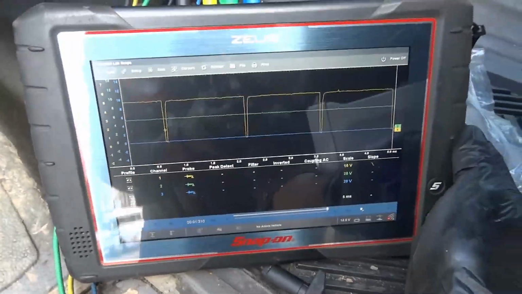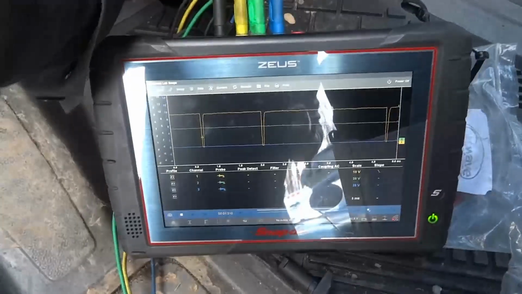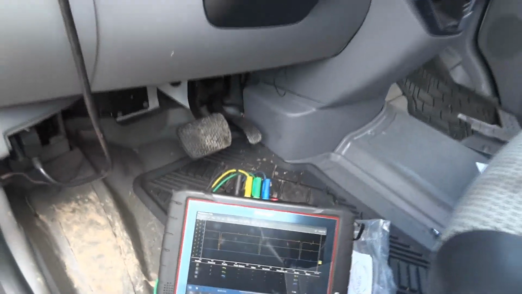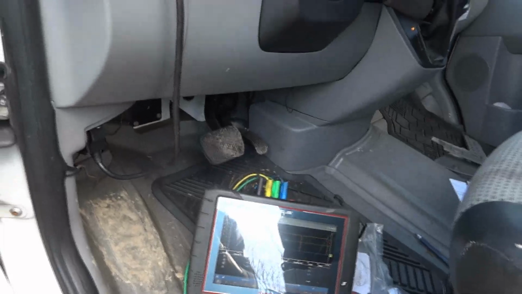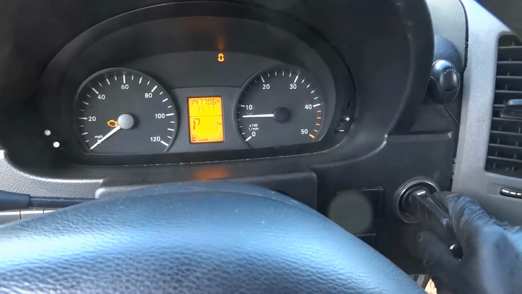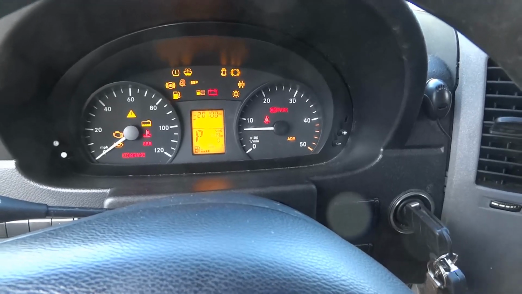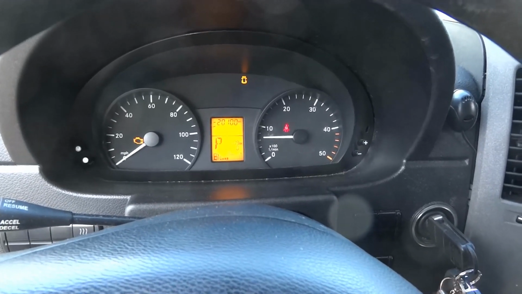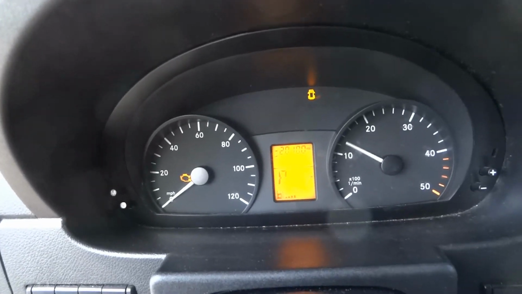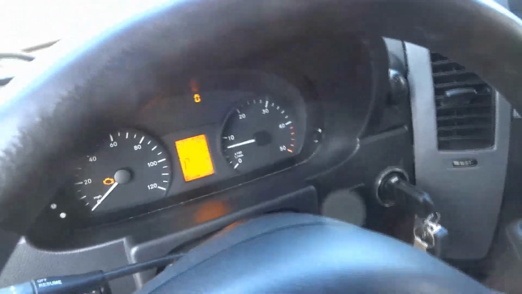Okay, so right there. Now let's give it gas. Let's accelerate. So that's good. The engine now runs. Okay, so this is fixed right there. So I'm gonna turn off the engine. Let's start it. So right there, as you can see, the engine runs, so we're good to go. This is fixed, guys.